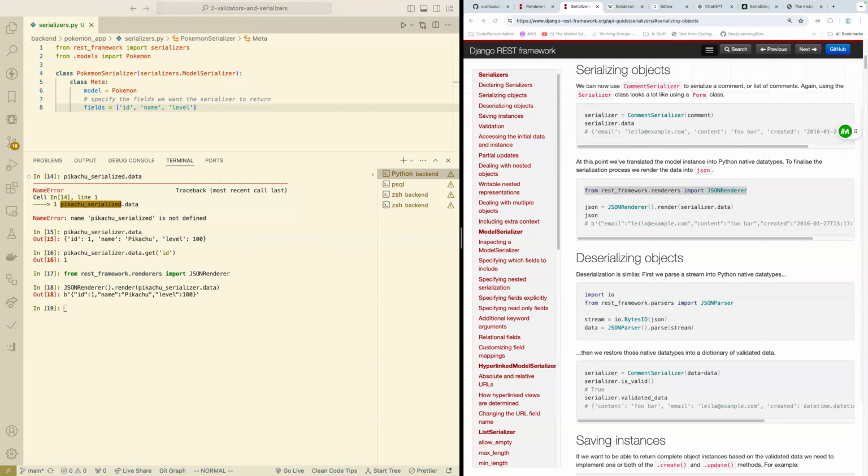And we'll see in a minute, when we go in the other direction, that there's a lot of validation that the serializer lets us apply. It lets us do a lot of nice things when we have data coming in.